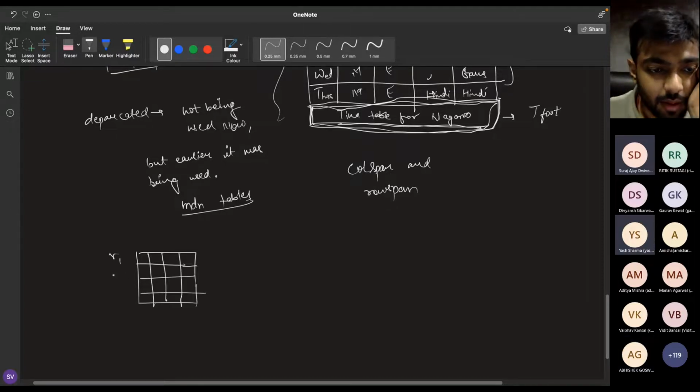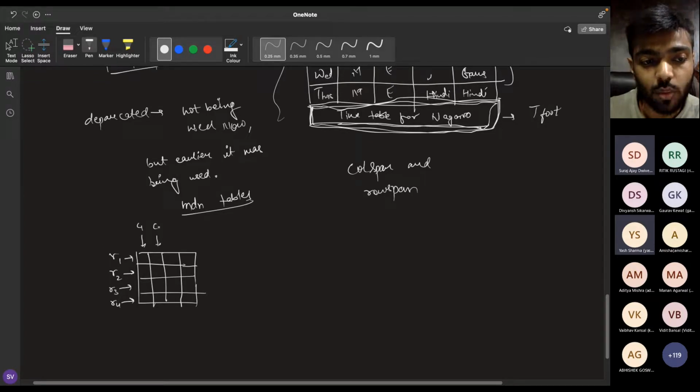This is my row 1. This is my row 2. This is my row 3. And this is my row 4, right? And this is my column 1. This is my column 2. This is my column 3 as well as this is my column 4, right? Clear? ये चीज clear है?